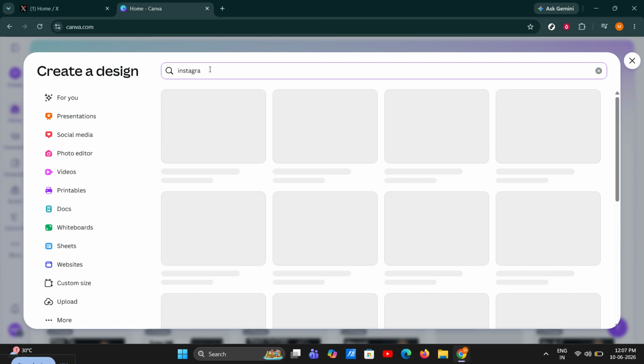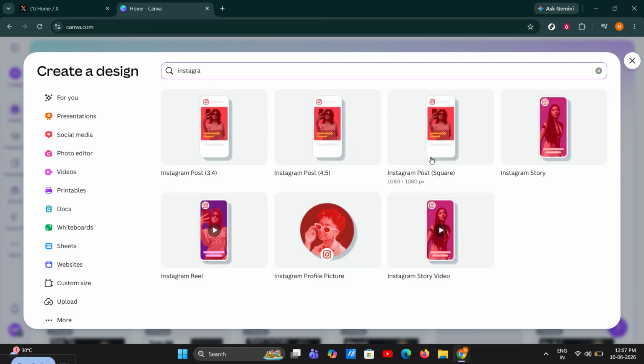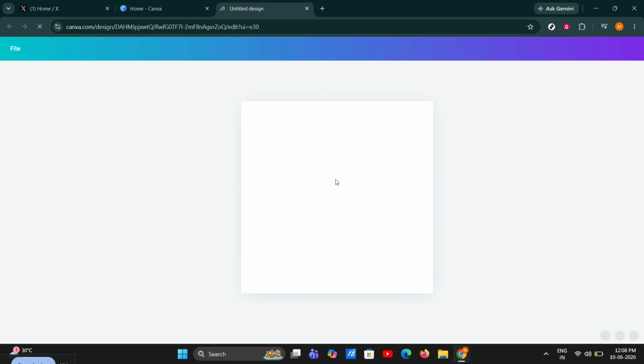For an X-Quote post, the best choice is usually Instagram post, which is 1080 by 1080 pixels, because it gives you a square format that displays nicely in social feeds. You can also choose a custom square size if you prefer, but 1080 by 1080 is the standard and works very well. Once you select that size, Canva will open your new design workspace.